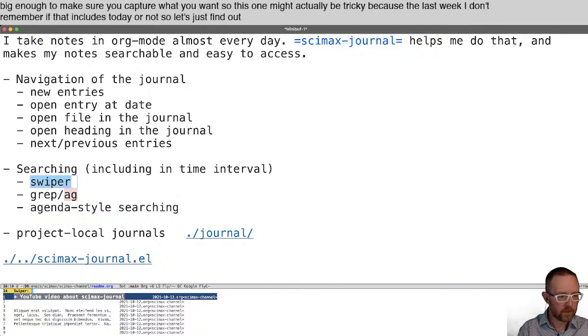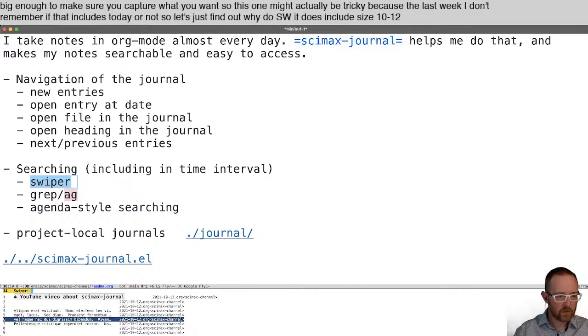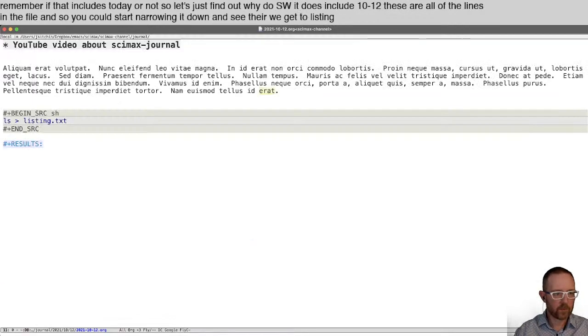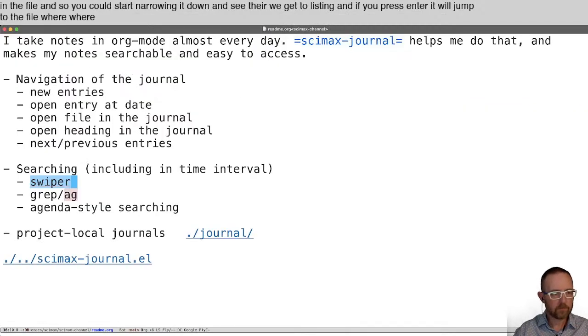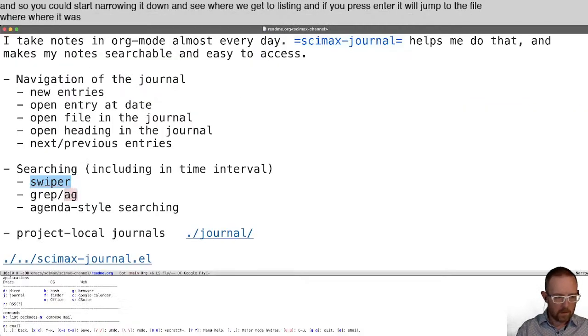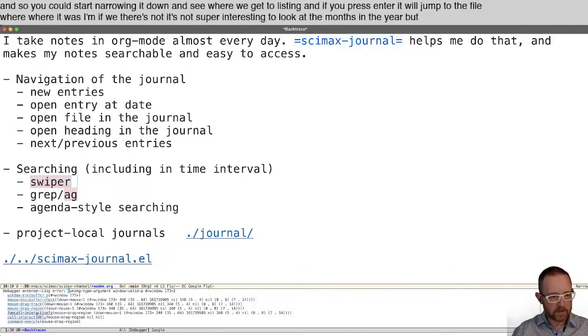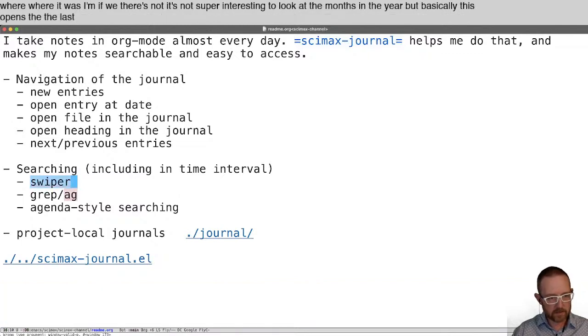If I do S W, oh, it does. It includes the 12th. These are all of the lines in the file, and so you could start narrowing it down, and there we get to the listing, and if you press enter, it will jump to the file where it was. It's not super interesting to look at the month and the year, but basically this opens the last 7 days of journal entries, or the last month, or the last year.